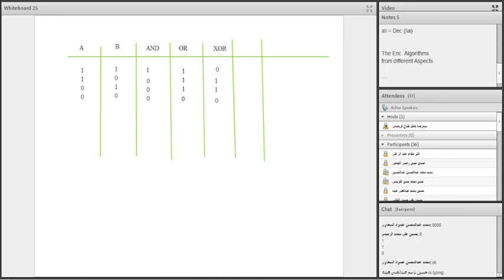So this is it. And also we have NOT. NOT applies only to A. For example, if we have A here and NOT here, if the A is 1 and 0, the NOT becomes 0 and 1. Yes, it's a basic for computers. Computers still work on these concepts. So this is also for NOT.